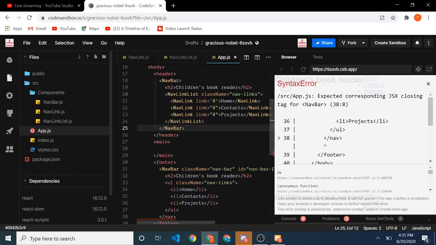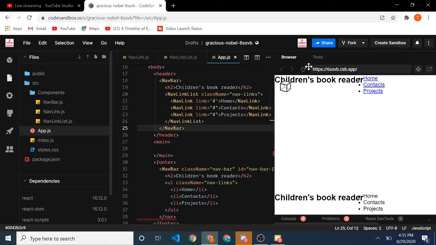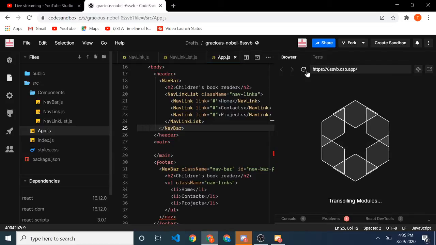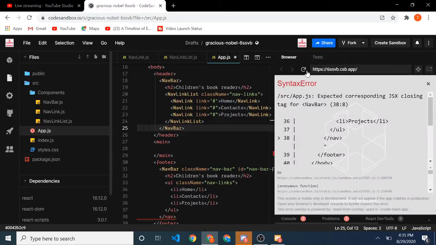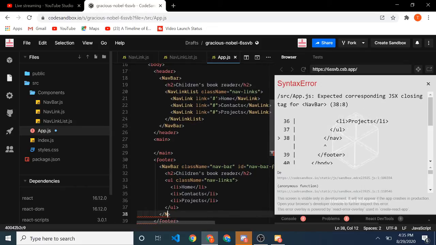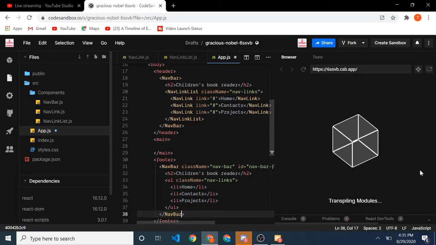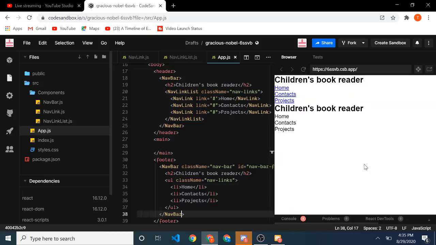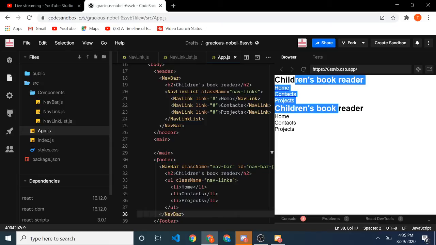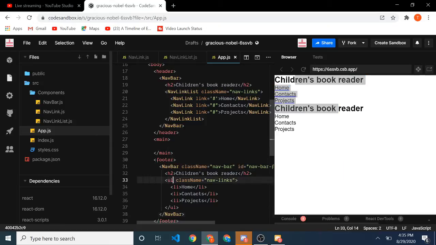So you can see that it's expecting something. Just X that and reload our browser. That should work. Okay, it's transpiling the modules, and you can see that we've created a navbar here. So we have this, and then we have the nav links. Let's transform it into nav links.